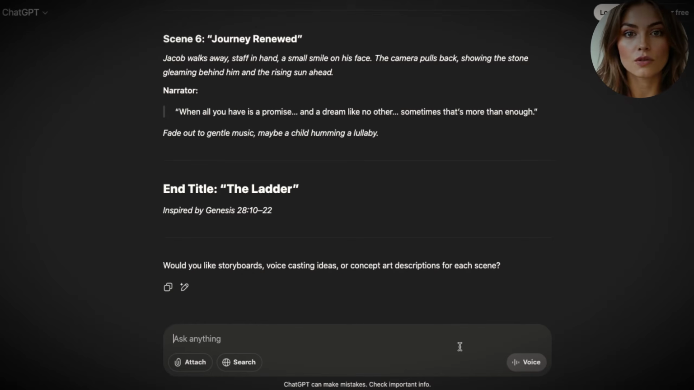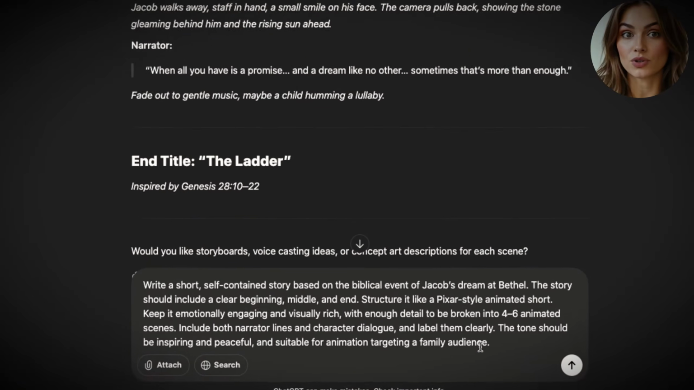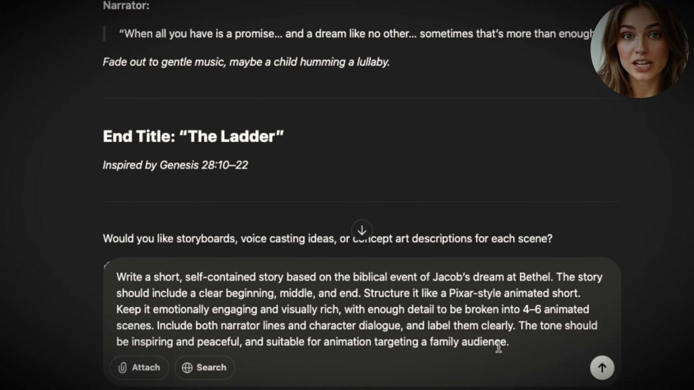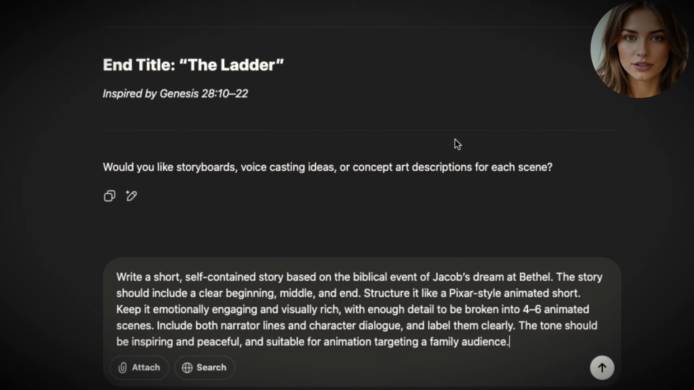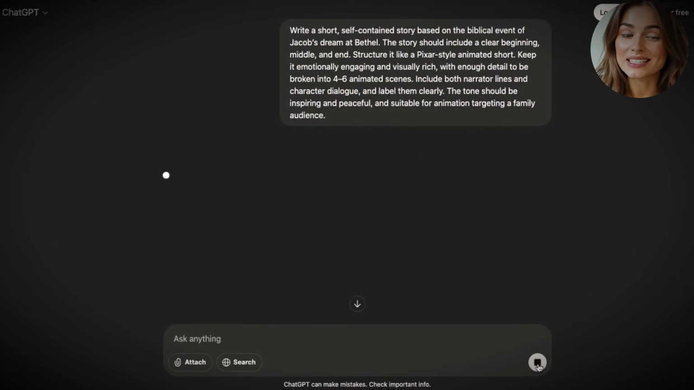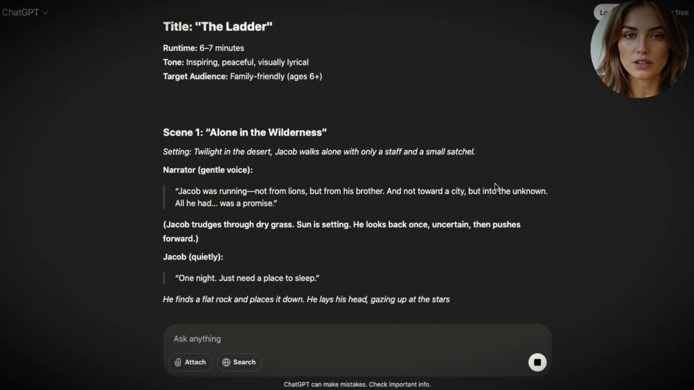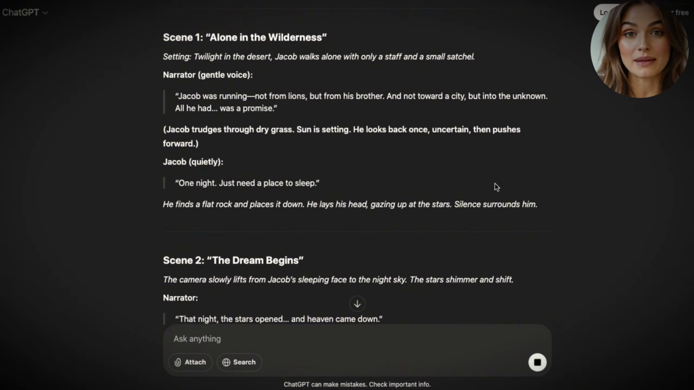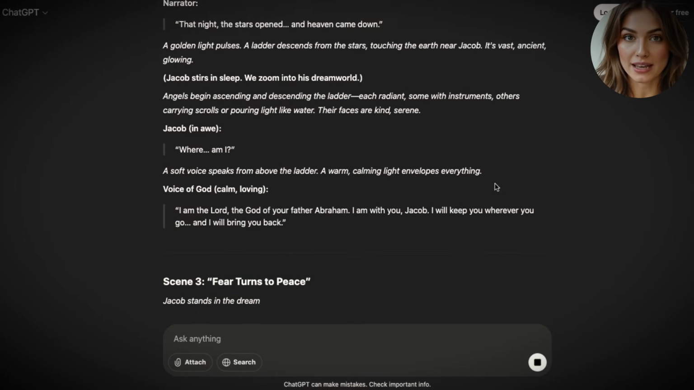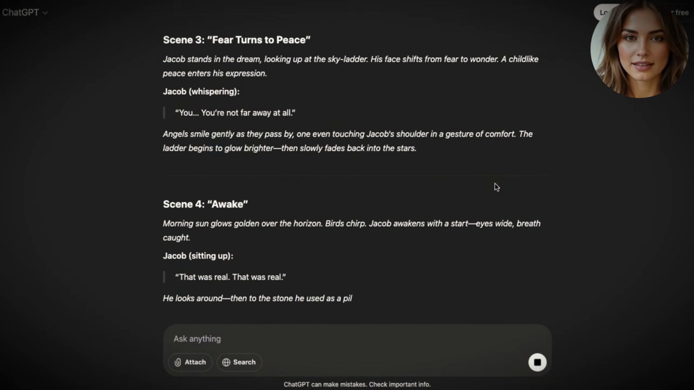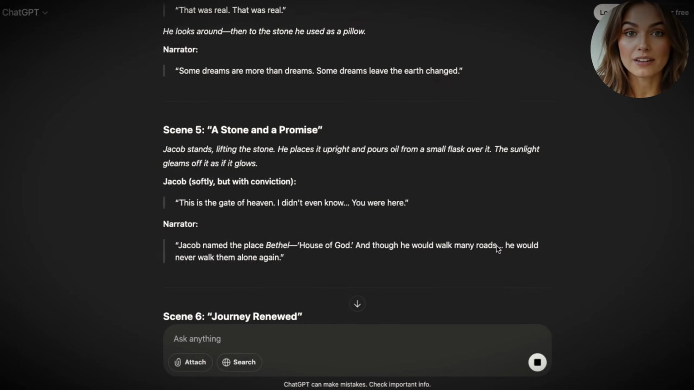Here's a prompt you can drop directly into ChatGPT. Write a short, self-contained story based on the biblical event of Jacob's dream at Bethel. The story should include a clear beginning, middle, and end. Structure it like a Pixar-style animated short. Keep it emotionally engaging and visually rich, with enough detail to be broken into 4 to 6 animated scenes. Include both narrator lines and character dialogue, and label them clearly. The tone should be inspiring and peaceful, and suitable for animation targeting a family audience.